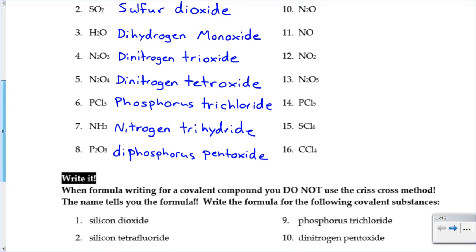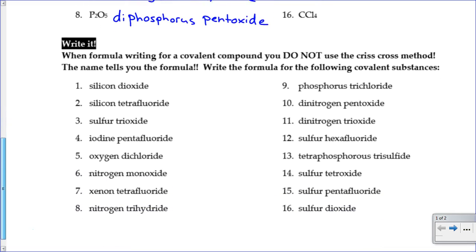I'm not going to go through all the other ones on the practice because I think you've seen enough examples to get the idea. The only thing that's a little bit confusing is if there's only one of the first element, you don't use mono, but if there's one of the second element, you do use mono. So be careful there. The prefix mono only gets applied to the second element.